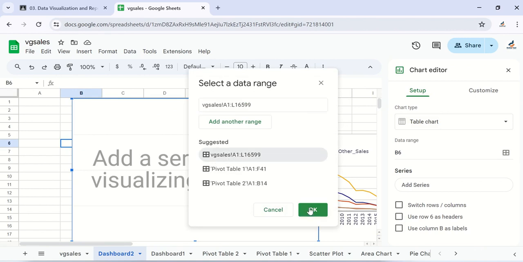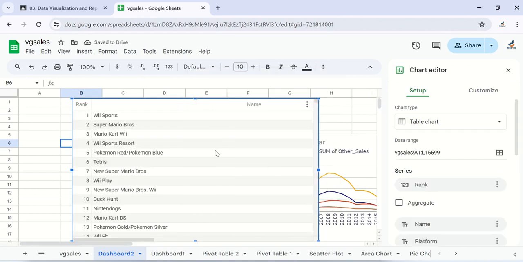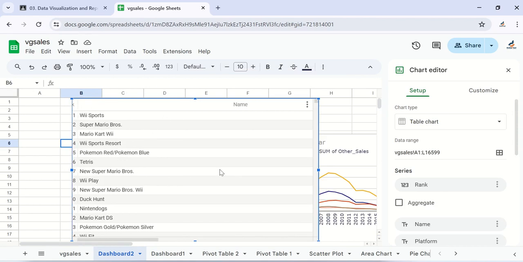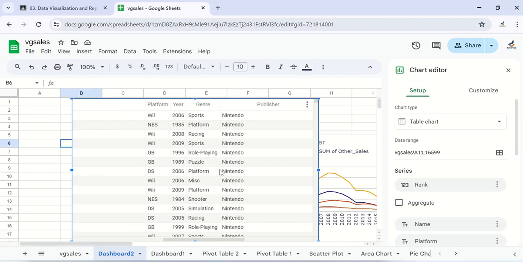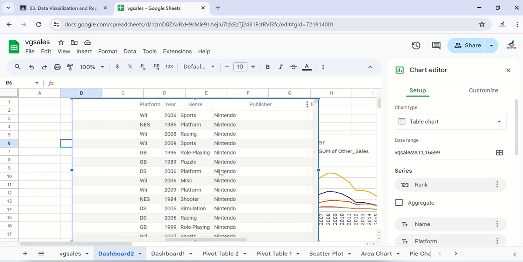Select all of the VG sales and click on OK. All right, so what we want on the table chart is the different genre of games, right? Once you come to the table chart, you see that it has placed all the columns from our table: rank, name. When you scroll to the right, you find the platform, the year, the genre, the publisher, and so on and so forth.